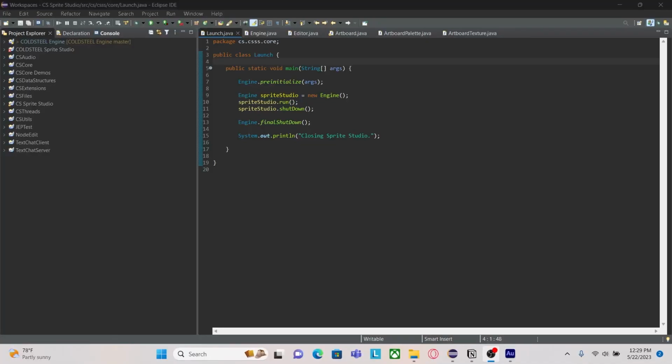COLDSTEEL Sprite Studio Devlog 1. COLDSTEEL Sprite Studio is a pixel editor in which users can create images and graphics. It's targeting game developers, as it will include features that game developers may enjoy, such as animations and paletted images.